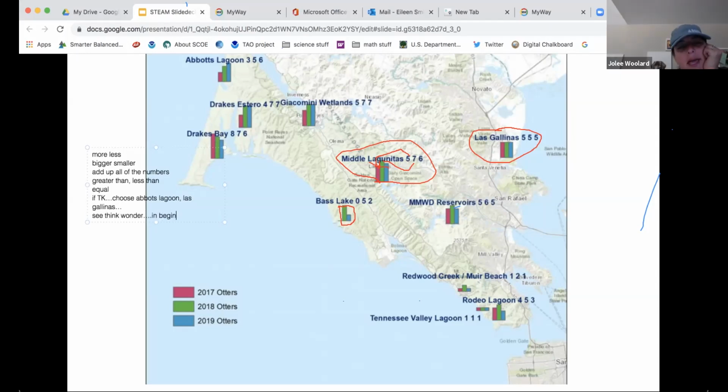Or then maybe compare why there is more up here by Point Reyes and not as many down here. Maybe compare from Tennessee Valley Lagoon all the way up to Abbott's Lagoon. Yeah, I like that, Jolie, because then we're totally getting back to the science and the modeling, and why are there more in one place than another place?